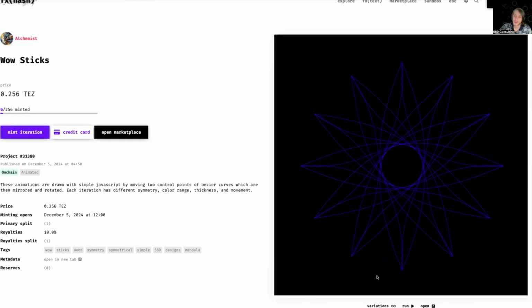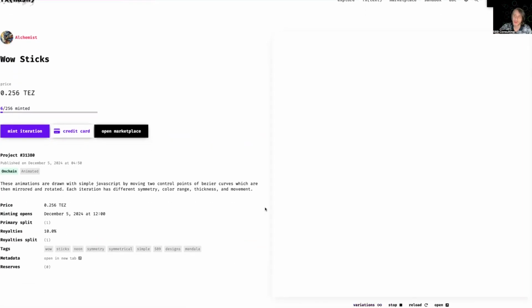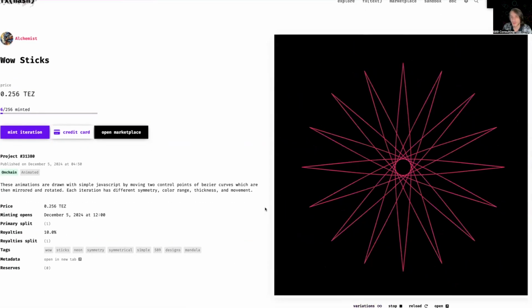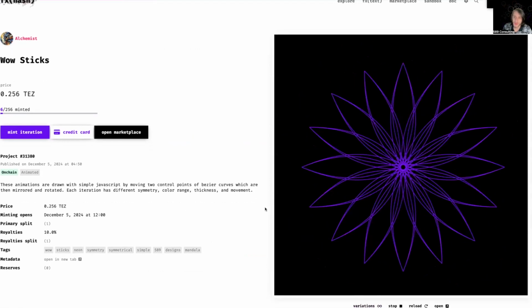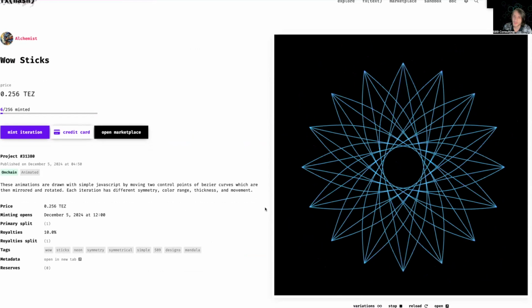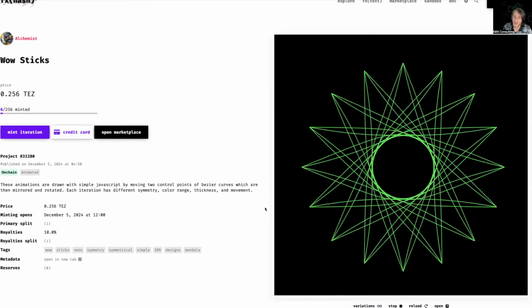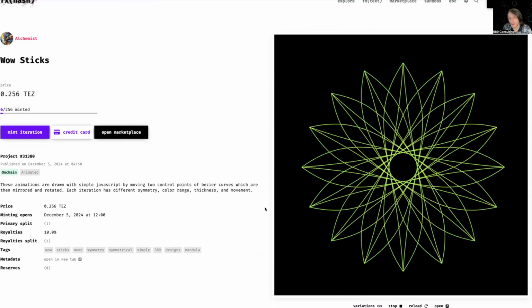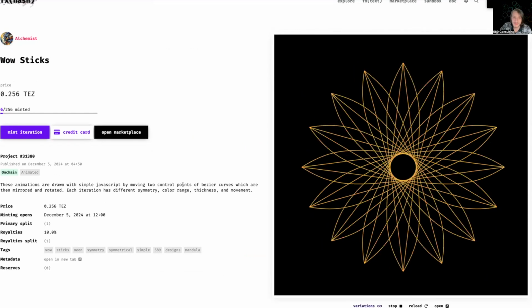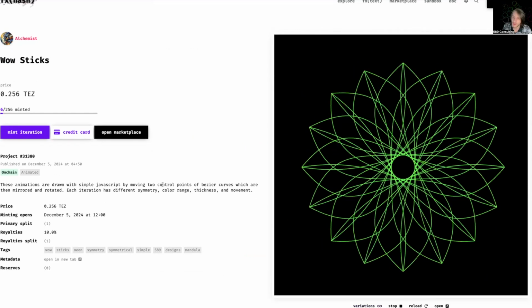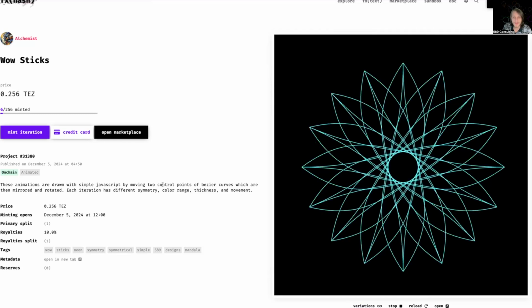These things are called wow sticks. My friends and I made these a long time ago by hand in Flash. And over time, I kind of had them on my mind still because I thought they were interesting. And so I developed a way to create them algorithmically and generatively using equations. It describes it here. It basically randomly moves around two control points of Bezier curves.